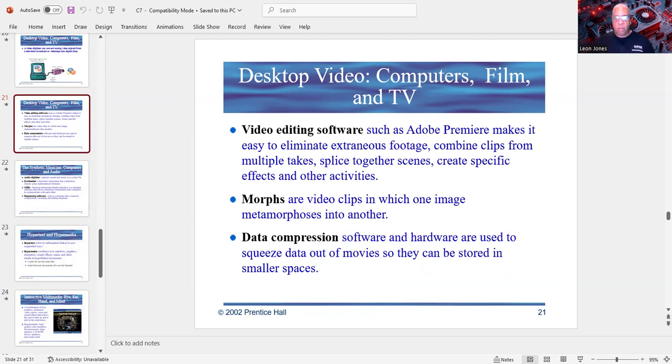Then you have morphs, which are video clips in which one image metamorphoses into another. And then data compression. You have software and hardware which are used to squeeze data out of movies so they can be stored in smaller spaces. You see, even with computer graphics, you hear the word data come into play.